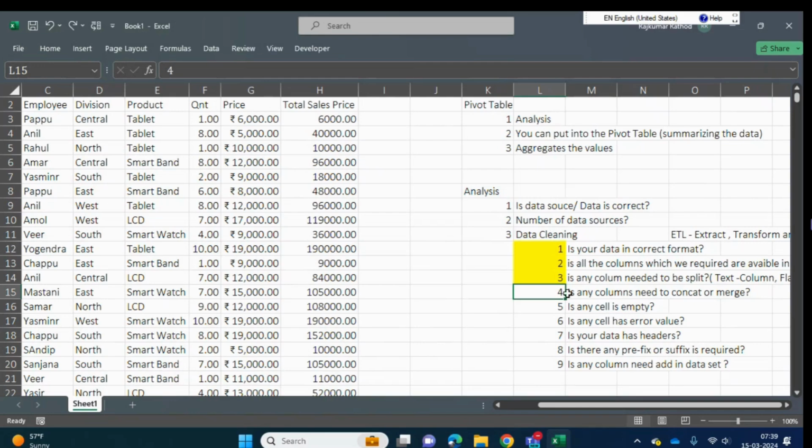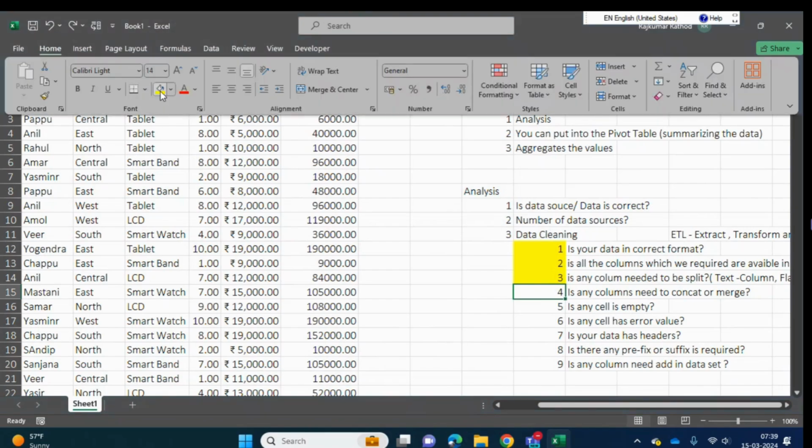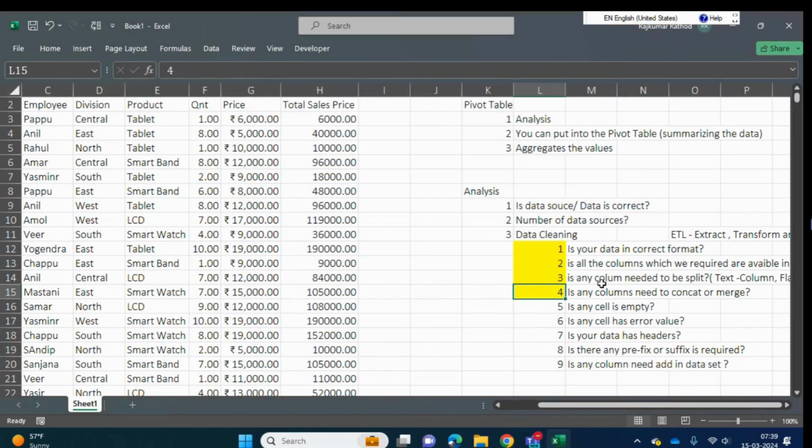Okay. So we are done with merging. Merging is done using only a formula, or using the Query Editor, the Power Query Editor.